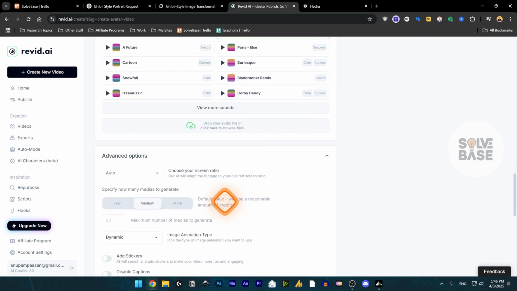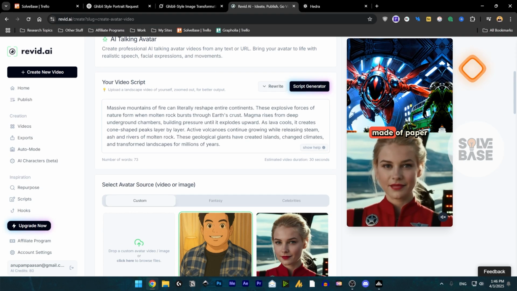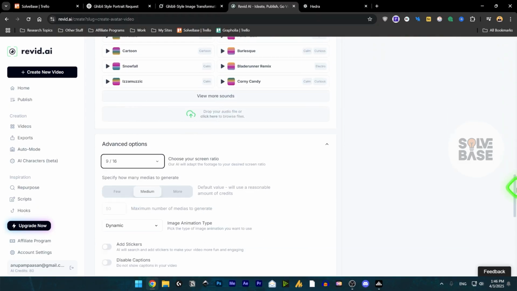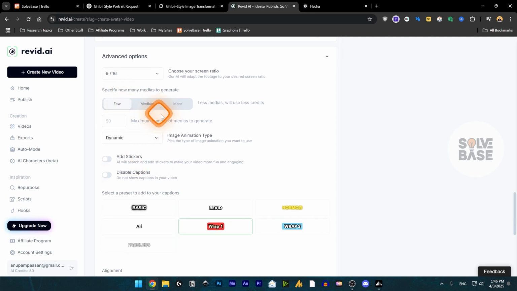And for advanced options, you can select your aspect ratio, which is going to keep it 9:16 to make it a short, but you can also go for 16:9 if you want to make it a long form video. There's also specify how many media to generate. This is for that stock footage if you want to generate these. So how many media to generate for it? You can go for few, medium, or more. Let's just keep it few.